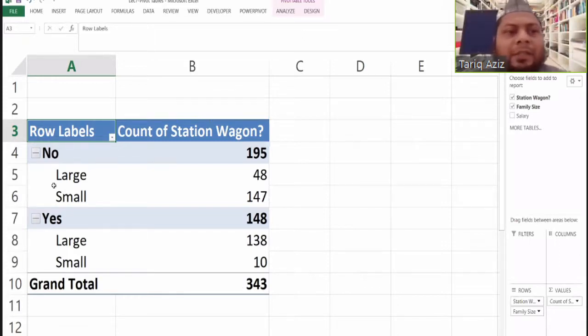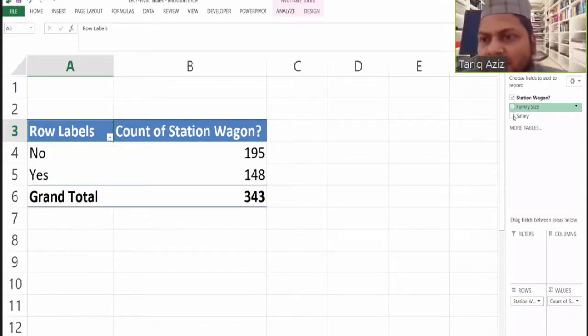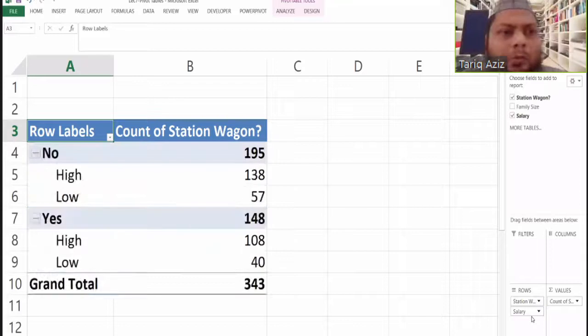Similarly, we can look at the no data also, those who have indicated no. In that case, those with small family size have indicated that they don't own a station wagon. So let us analyze based on salary. I will deselect this, select salary, and drag it to the row.